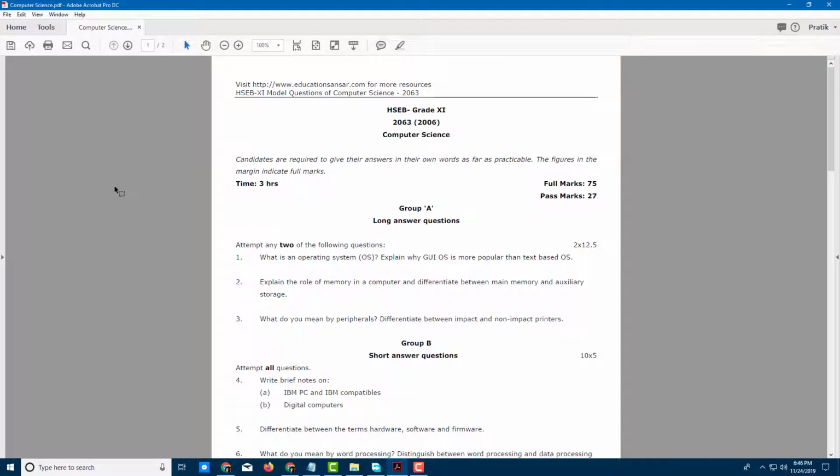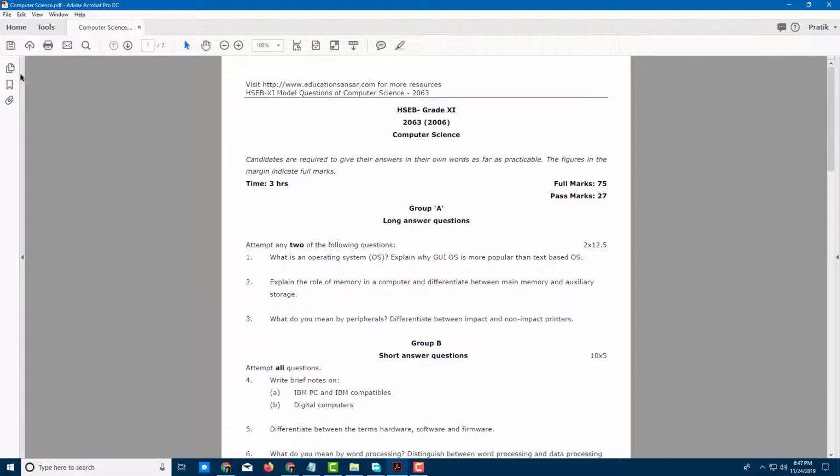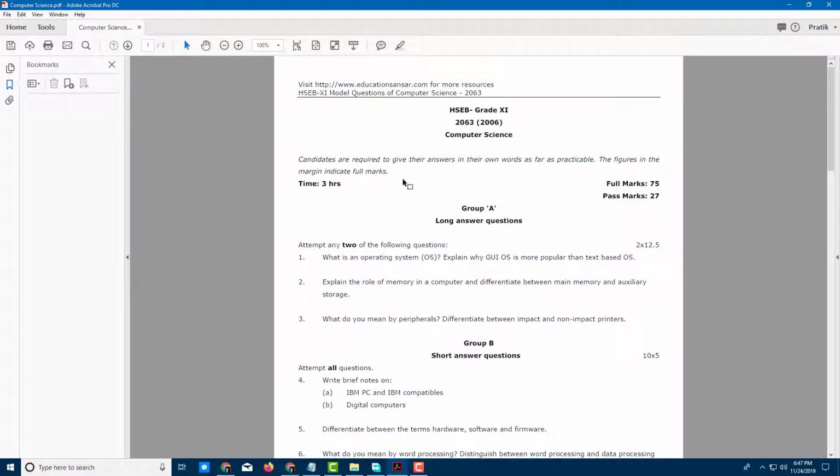So now, let's add in bookmarks to our PDF document. In order to add in bookmark, you can go to the left-hand side right here, click on this triangle icon, and over here on the left, there's this bookmark icon. So let me just click that up. Once I do that, you can see over here that there's HSBC grade.